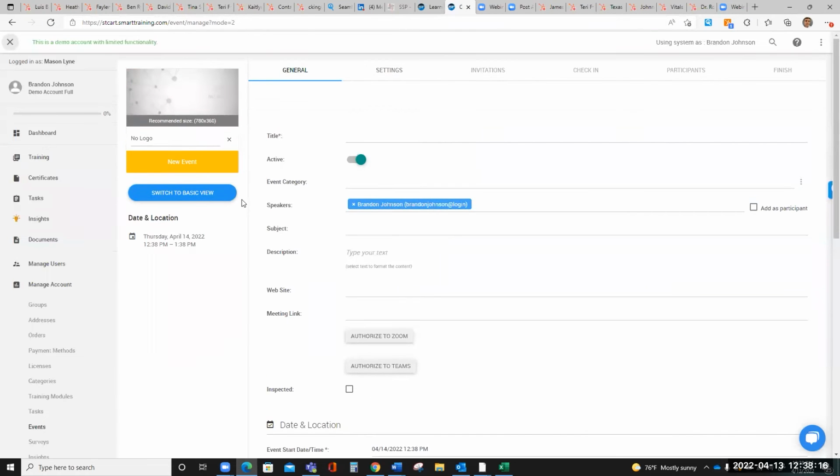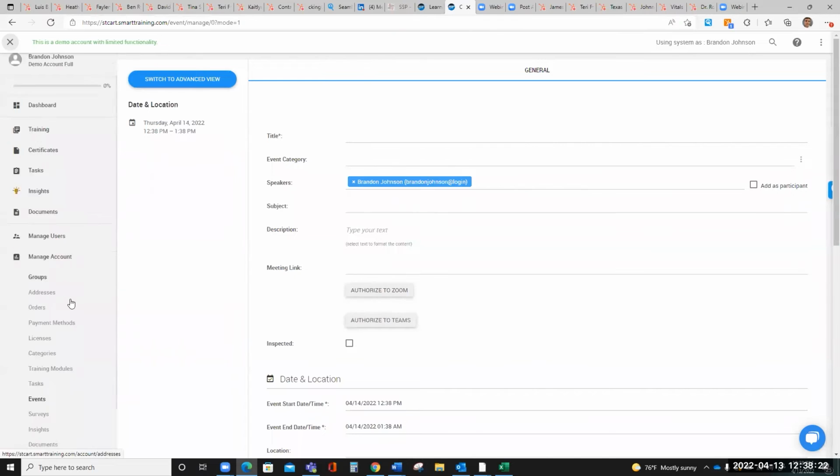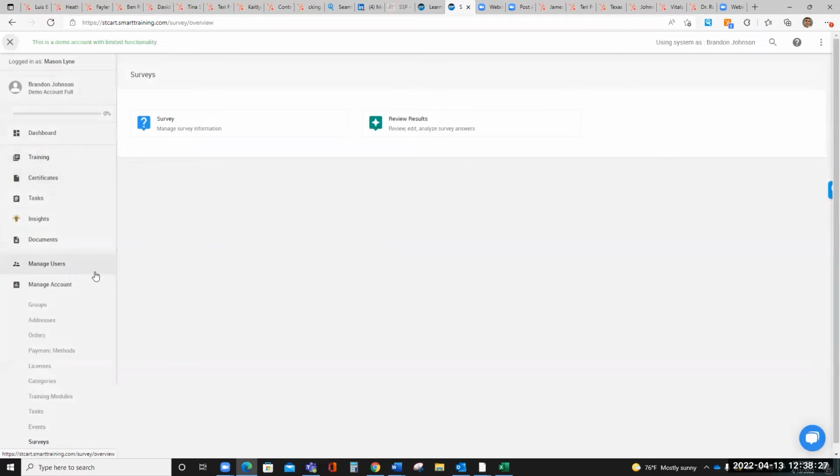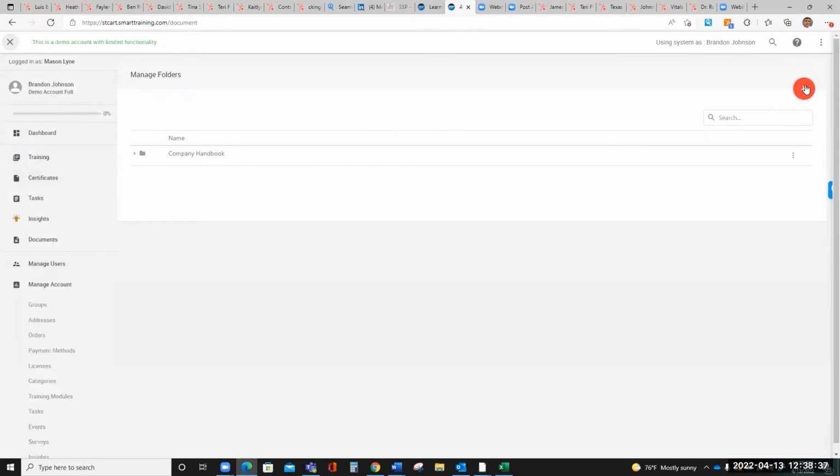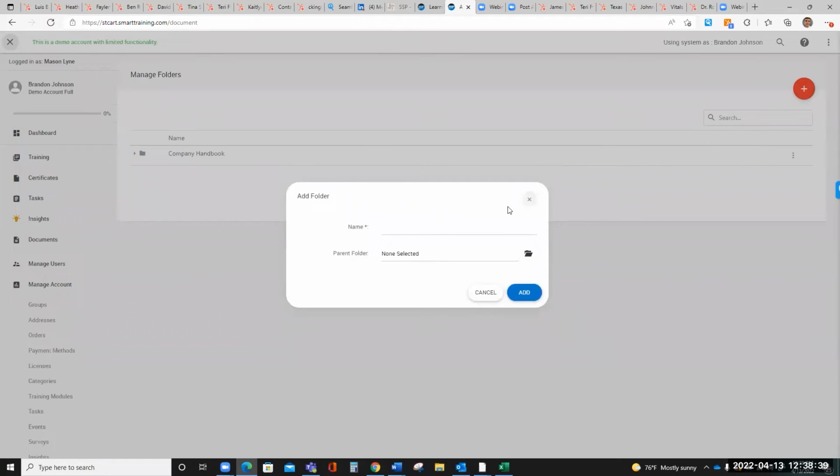We also have a basic view. If this view is a little too advanced for you, it can simplify things down to look like that. And then surveys and insights, we obviously talked about those from the user view, and this is how you'd be able to manage survey information as well as insights and assign those out. In our document storage center, you can click up here and add documents.